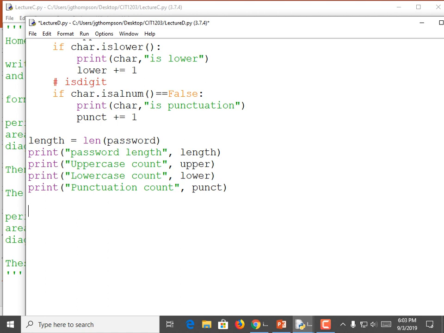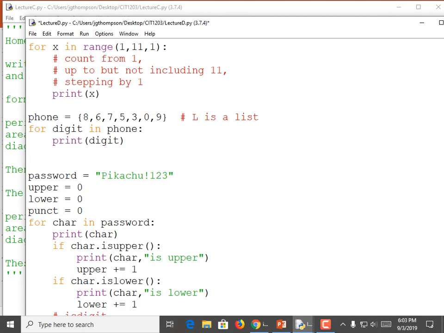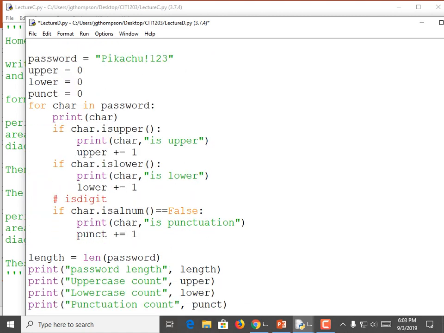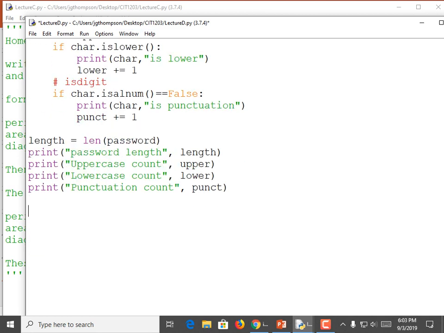What if I wanted to see if there was a 2 in my password or a 23 in my password? That would look something like this. If "23" in password: or heck, let's check for spaces.